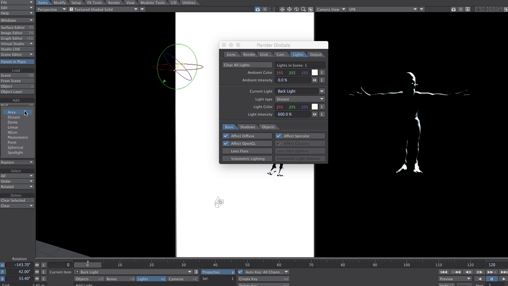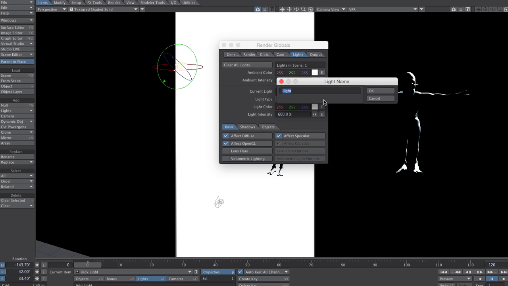Other choices that you could possibly use would be a linear light or a point light, but again, they're not going to give you the same quality of shadows. So let's go ahead and just choose an area light. I'm going to call this my key light.